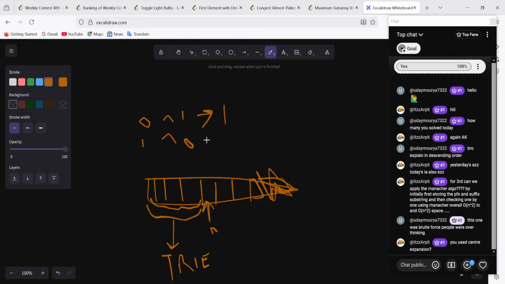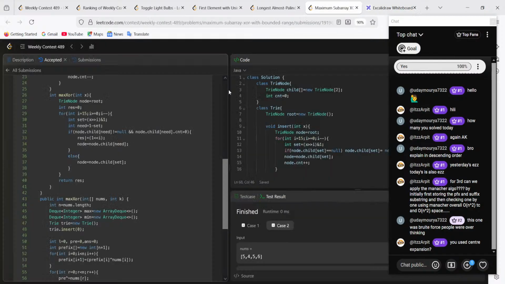Okay, this is 1 and this is also 1. So if the set bit is 0, we have to take 1. If the set bit is 1, we have to take 0. So what is the best thing to check? We can make 1 minus 0 and 1 minus 1. Okay, right? We get the needed bit. It is 1 minus set.